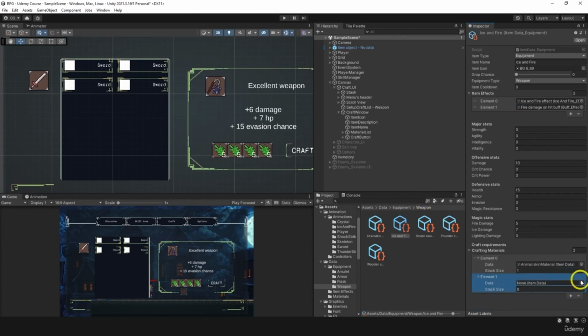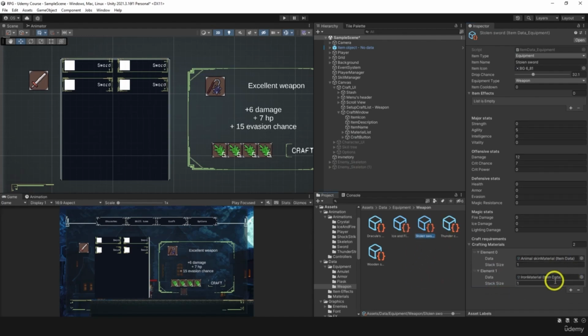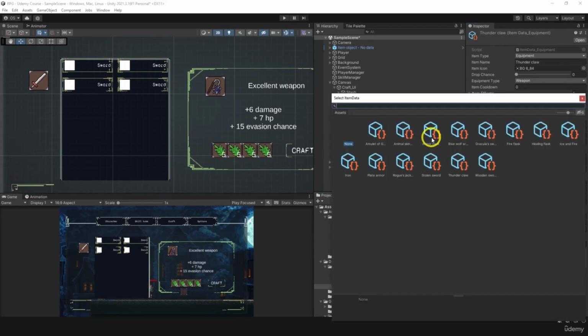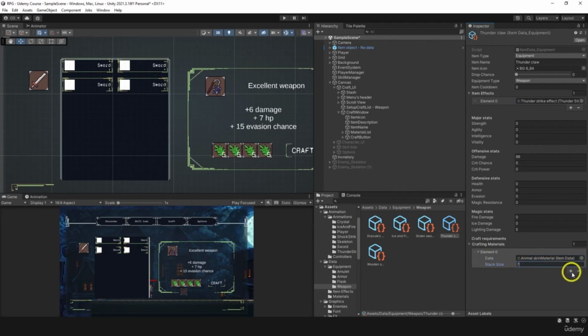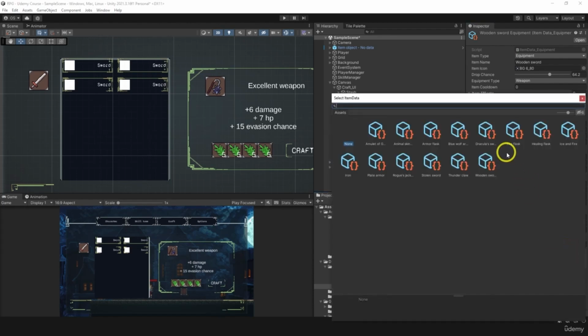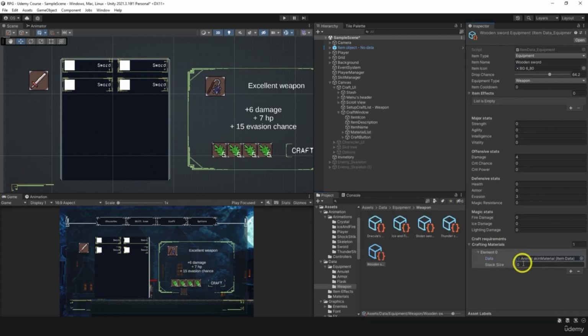Let's just put iron and animal skin. Let's say 5. Stolen sword, let's try to put 15 here so we can see the difference. For the thunder claw, let's say animal skin 7 and iron 15. For the wooden sword, gonna be animal skin just 1. Okay, that's it.